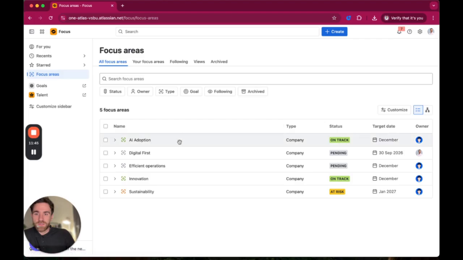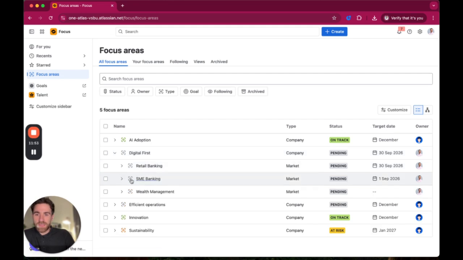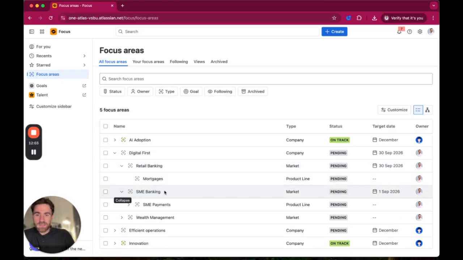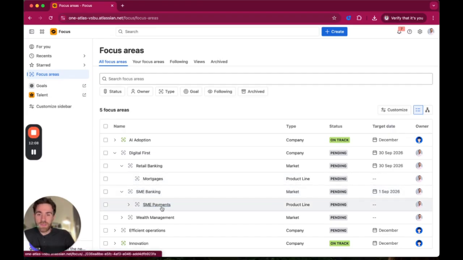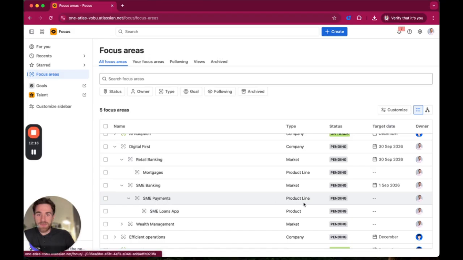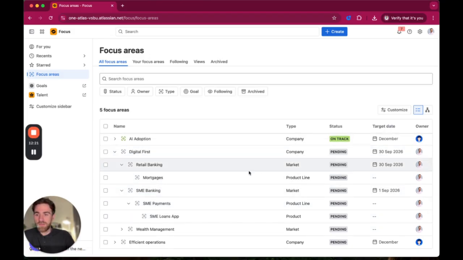So now we've got our digital first focus area. At the company level, as we expand that out, we've got our retail banking, we've got our SME banking, we've got our wealth management and the different markets that we're going to play in. Then within each market, we have added a product line strategic priority with an associated focus area, and we've started to add product strategic priorities within the SME Payments product line strategic priority, and we've got that connectivity now all the way up to our digital first company level strategy.